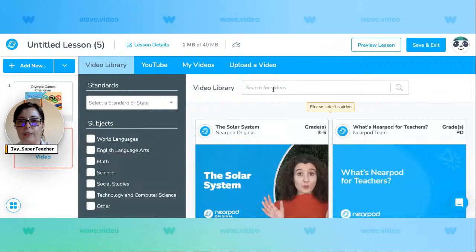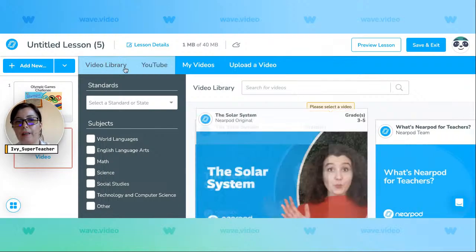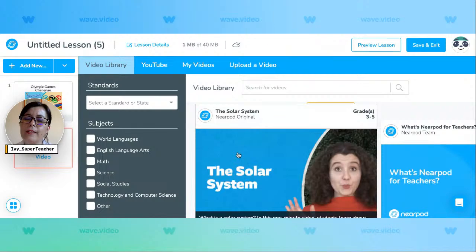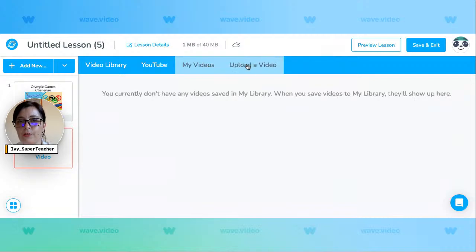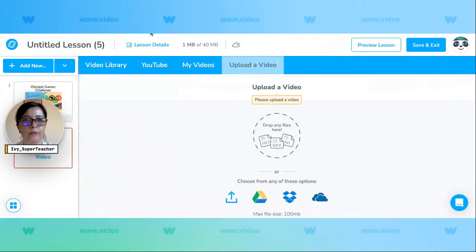So you get access to their video library, or you see these tabs on top. So you can add something from their library, but be careful when you add something from their library, they count this against the cloud space you're using. So again, go for embedding resources. You can add from YouTube, my videos, or upload a video. Let me know if this is too quick for you.